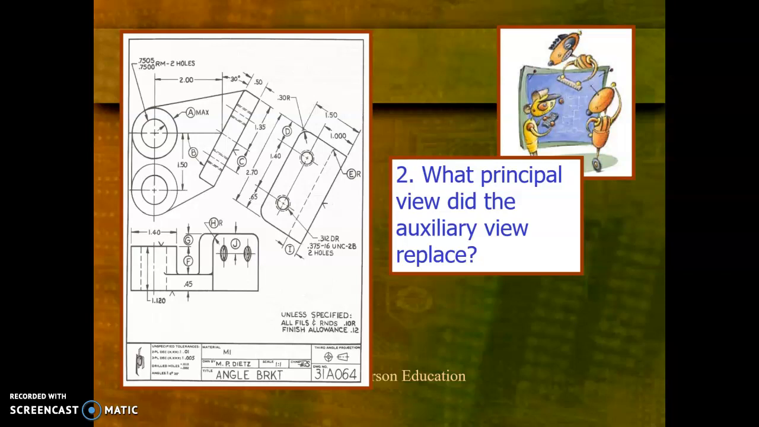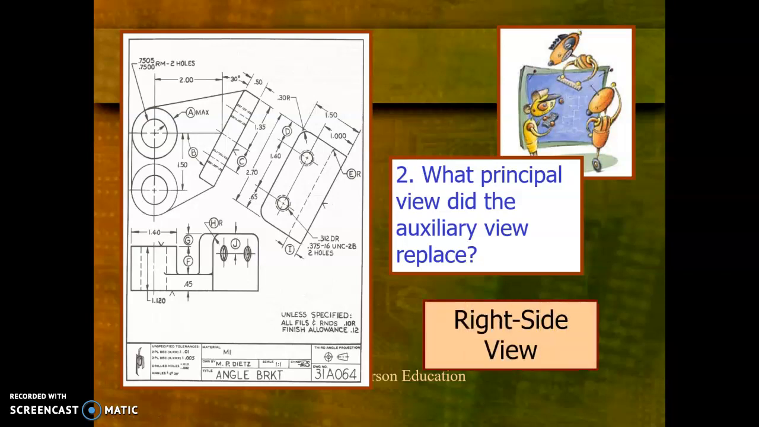Okay, so let's look at an example exercise. This question is asking, what principal view did the auxiliary view replace? So we can see we've got a view here that's projected straight up, and we see this one, and it has an inclined surface on it, and that is then projected in a diagonal direction. So we could say that this is the top, and this is the front, and this is the auxiliary. So which of the primary views are we missing? That would be the right side view.